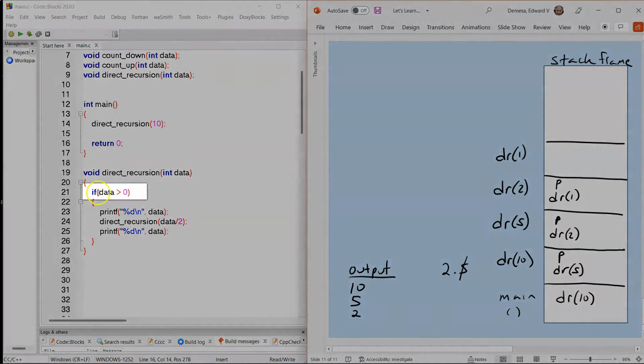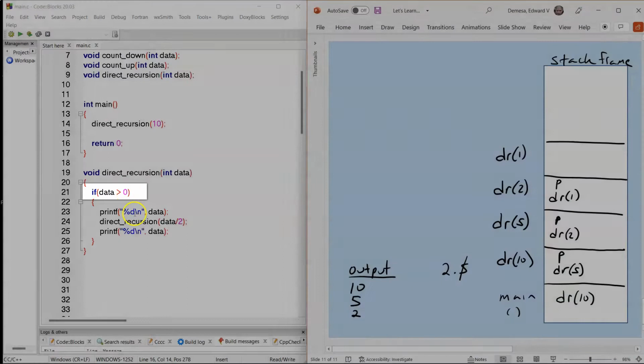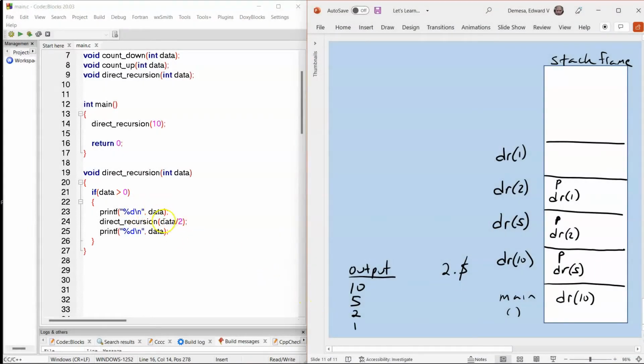We go back to line 21. Is 1 greater than 0? The answer is yes, and so 1 is printed. And again, we go to line 24. A recursive call is made. 1 divided by 2 is 0.5. And again, the decimal place in integer data types is truncated. So this becomes, after we print, this becomes dr0. So we make a call to dr0. And again, a new activation record is created for dr0.